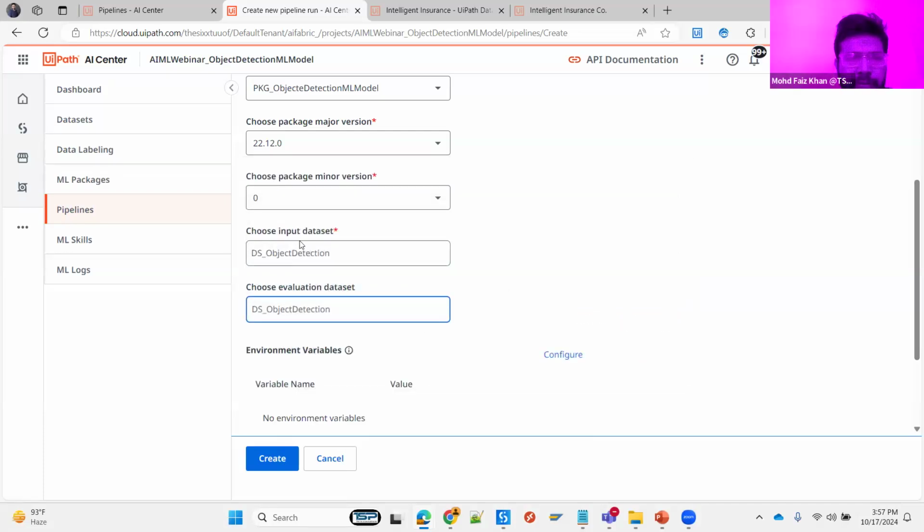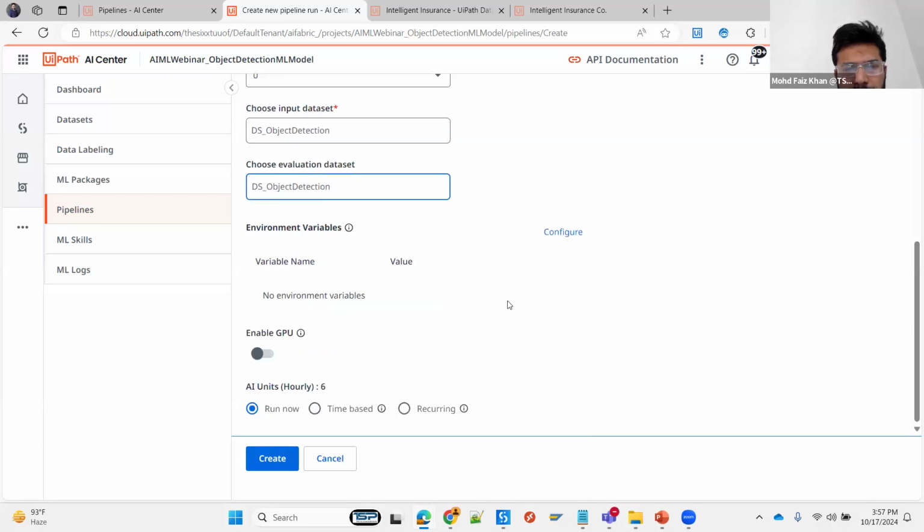So for this scenario, I'm going to cover with both the dataset we have. So I have not created any evaluations. So I am going to use the same dataset for input and evaluation. And yeah, you cannot enable the GPU from here and click on create.